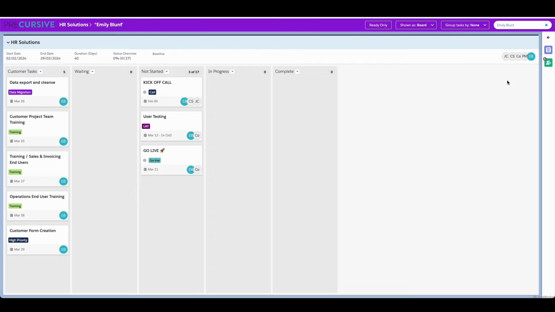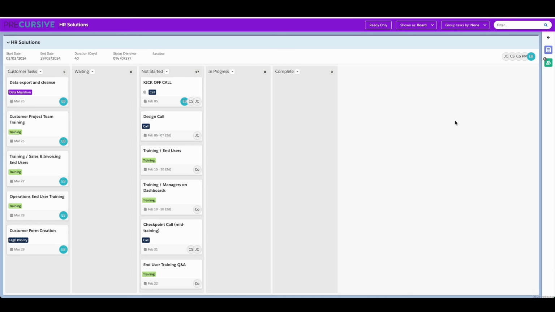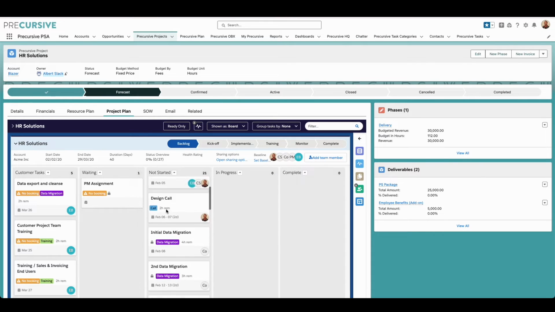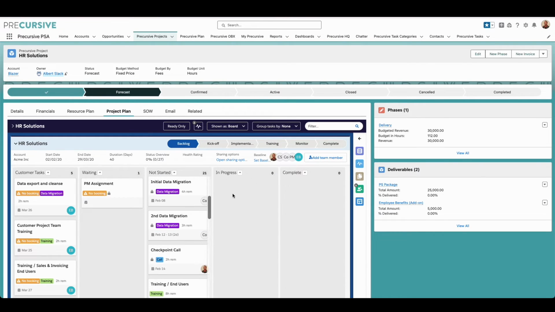And also in this example, I'm not sharing everything with Emily. So if I come back here, we've got some data migration activities. And these ones, this little lock indicates that we've hidden them from the customer. And again, this is just illustrative. So you could curate what it is that you want to show to the client, as needed.